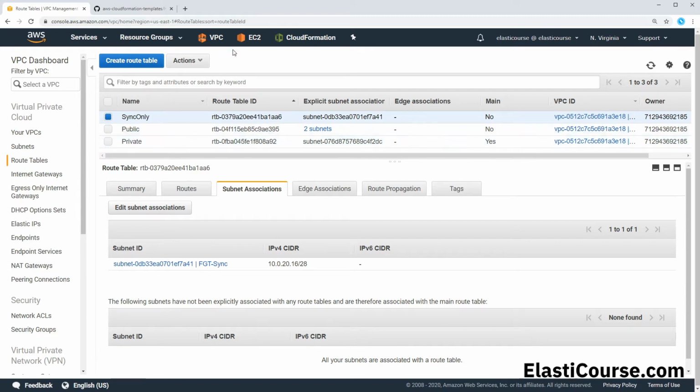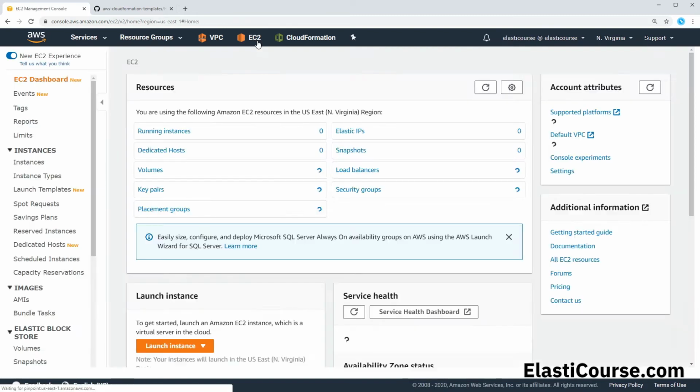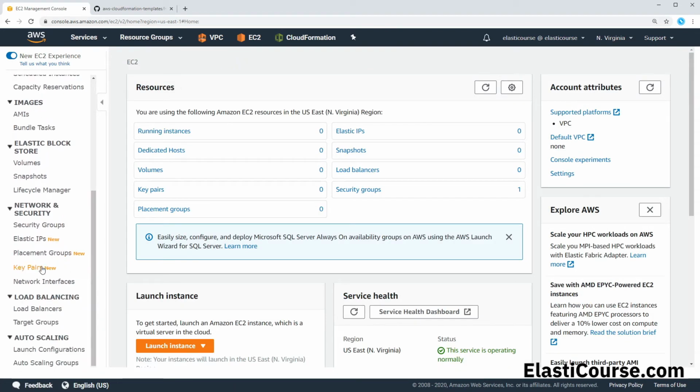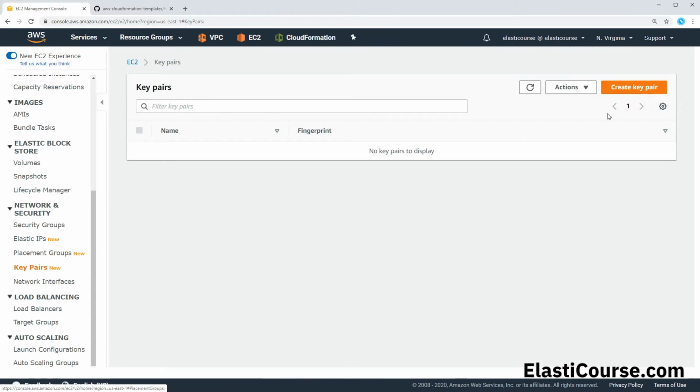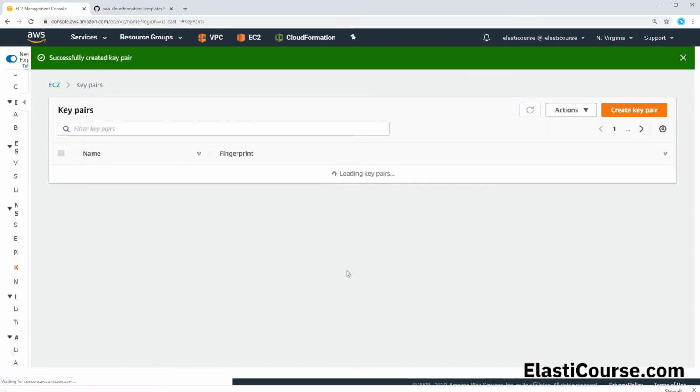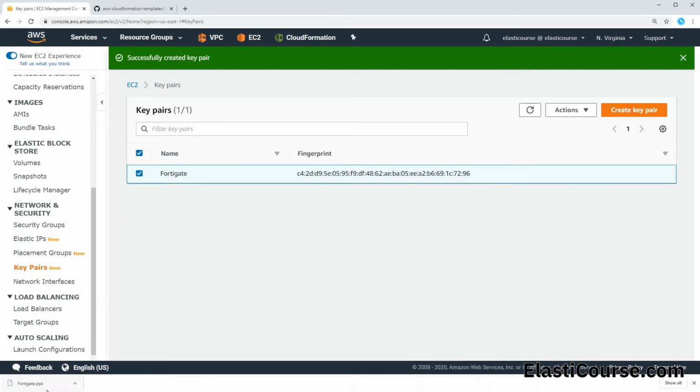We can move into EC2 so we can get a key pair. Once we go into EC2, we can find our key pairs on the left. We just need to create a key pair, give it the name FortiGate, and create the key pair. It also downloaded the PPK file for us, which is the private key.